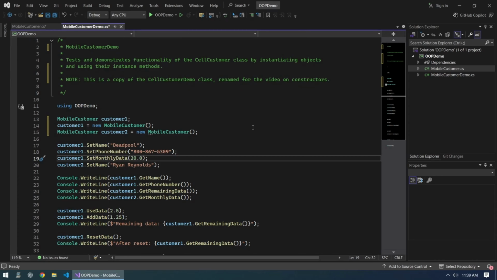Let's start out in our driver class, mobile customer demo or cell customer demo. When we create an object, the assignment statement includes the new keyword, then mobile customer with parentheses. And again, if you're using cell customer still, it would be cell customer with parentheses. That has to be a method call because we know that parentheses usually indicate a method. But it's odd that it has the same name as our class, and it's also odd that we never wrote that method. So where did it come from?